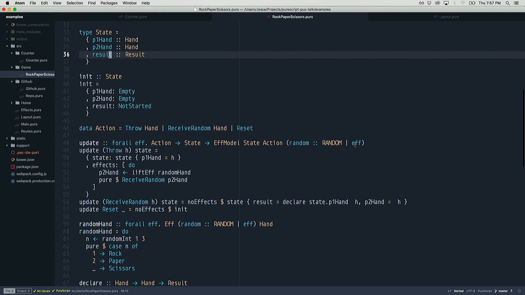This last bit just says, my whole application might have other side effects, and I don't know what they are, but I know what my specific side effect is, and it is randomness. So in the case that a hand gets thrown, we're going to update the state. That's what we're saying right here, by assigning the hand that they picked to the player one hand. Then we've got this list of effects that we're going to do here.